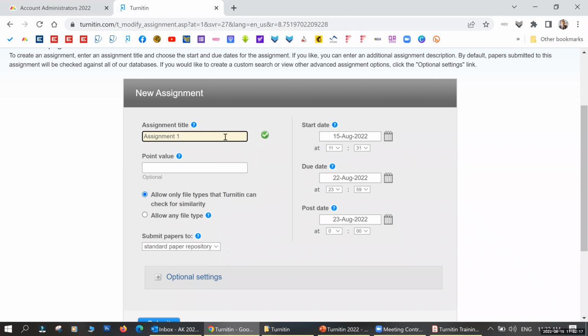Or this assignment might carry 50 marks or 100 marks. So you can put a point value 50 or 100 without the percentage. This is meant for grade mark, but it's optional. You can leave it blank if you do not use the grade mark.